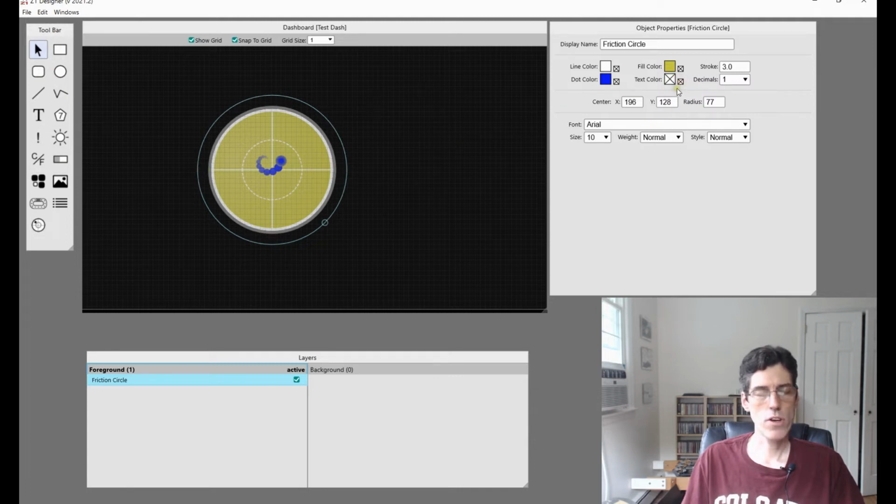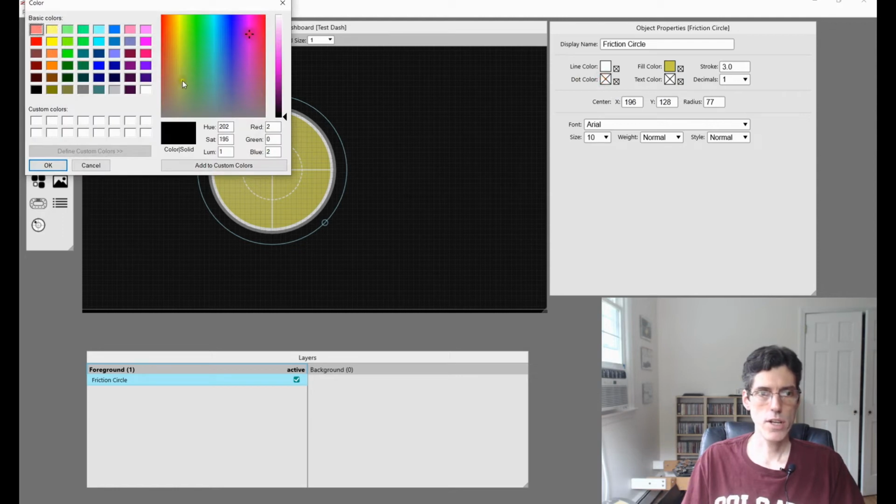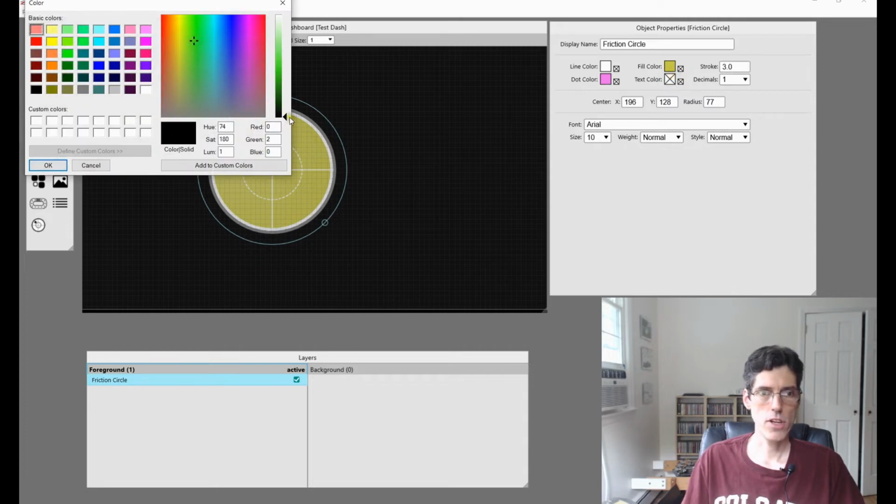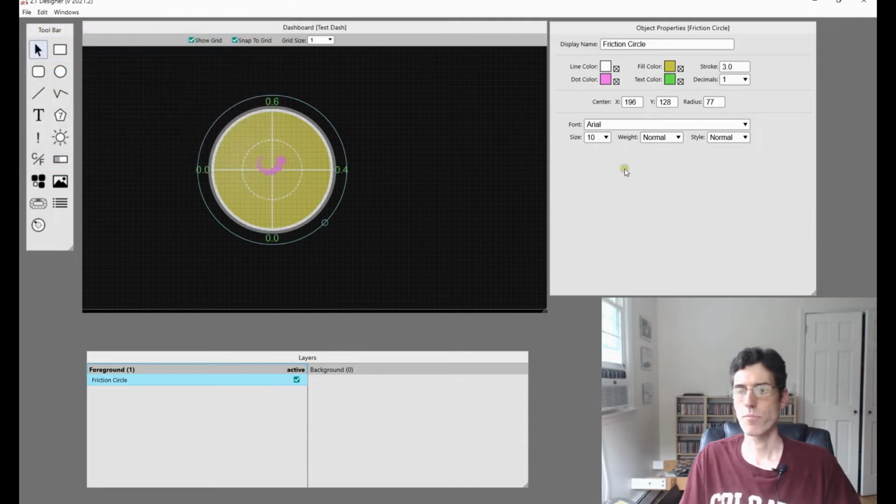And you can also get rid of the colors. So if you don't want the text to display, you can click that off. If you don't want a dot, you can do that. The friction circle without a dot is not very useful, but these options are there if you want them. I'm going to put the text back in, extremely hideous colors here. Okay.